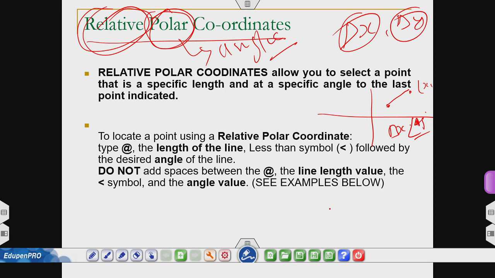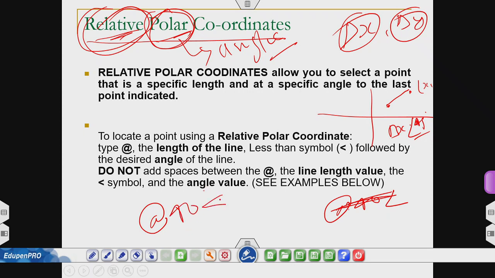In the command we have to give @ 40 angle of, this is the smaller than symbol. So better you can see, @ for the relative one, since we have the relative. For polar, we give @, then the del x value, like 40 I am giving, then the smaller than symbol, and the angle value, like 45 degree, minus 45 degree, 60 degree, whatever angle is suitable. We have to give the command like this.